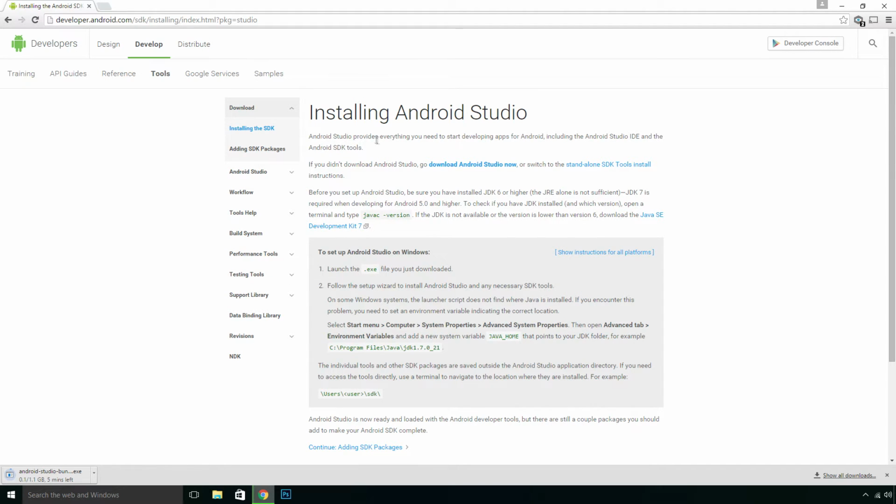And like it says here, Android Studio provides everything you need to start developing apps for Android, including the Android Studio IDE and the Android SDK tools. So that's the IDE, the integrated development environment, and the SDK tools, which is your software development kit basically. So because we're going to be using Java, you need to make sure you've got the Java SDK installed. So it says here, before you set up Android Studio, be sure you have installed JDK 6 or higher. JDK 7 is required when developing for Android 5.0 and above.